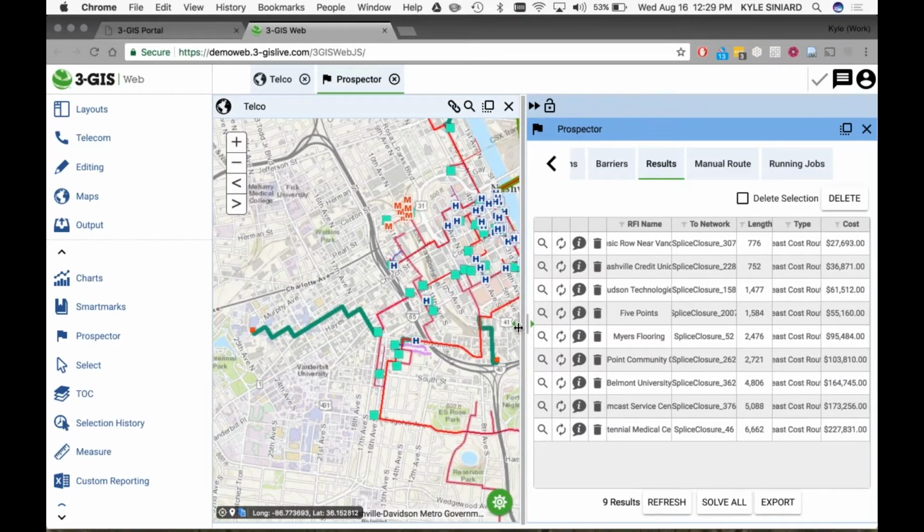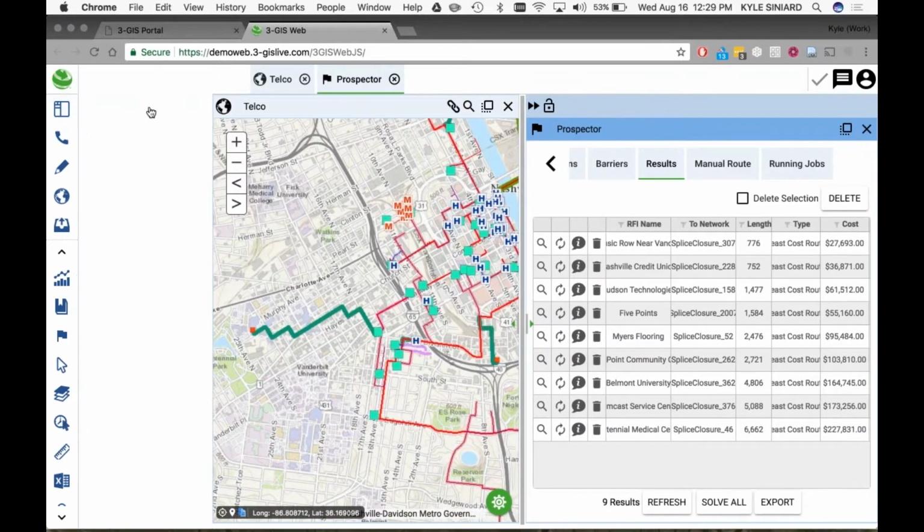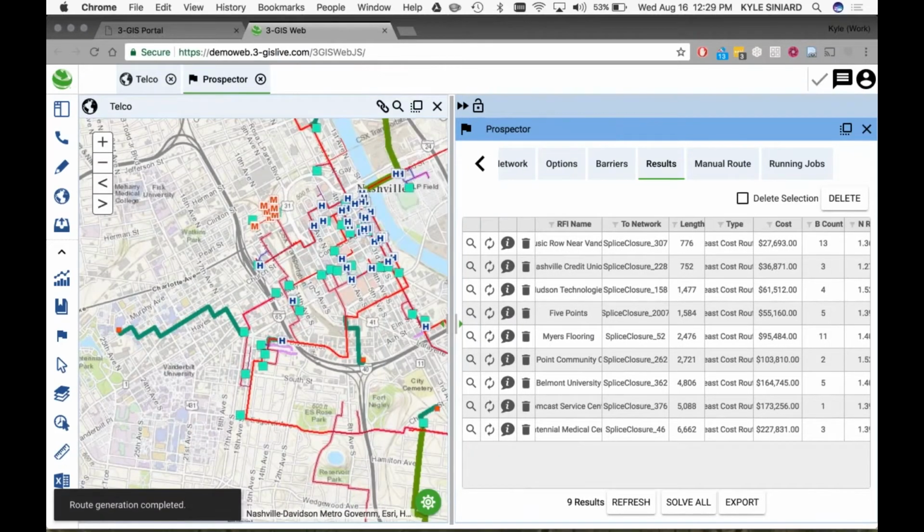If I expand this out, what I'm looking at here is a view into the demand point that I was serving, where in my network I tied in to serve that point, and then the length of that route. And by using what we call cost regions that are set by the user, we're able to give an estimate on the cost of that build.